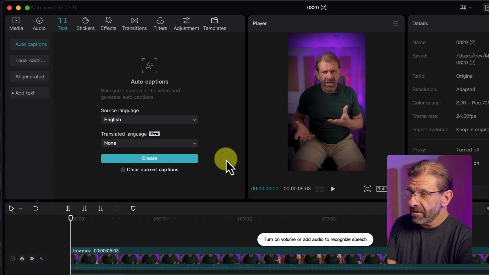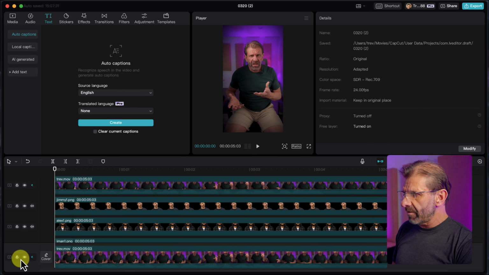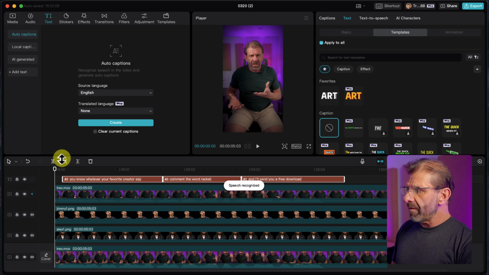But this is a good thing. Turn on volume so it can do it. It can't do it unless it's got the volume on. So I'm going to turn the volume on for this guy right here, just the bottom layer, and we'll do it again, hit create. And after just a couple seconds, it'll create captions for this little 5-second video. And bam, there they are.